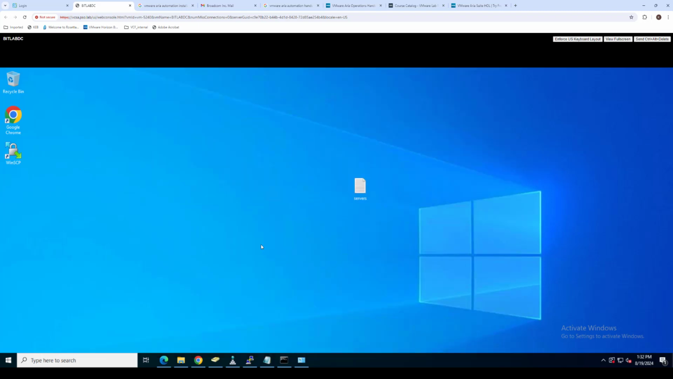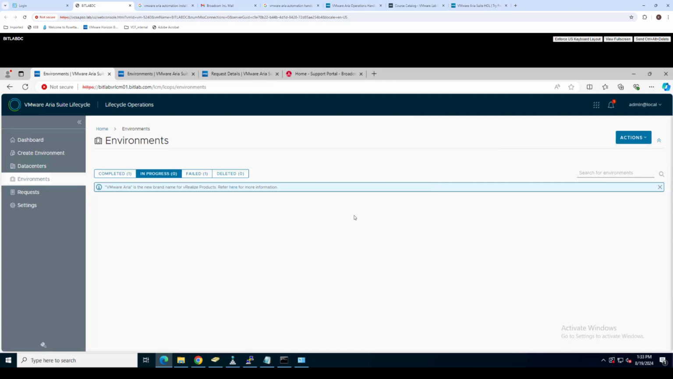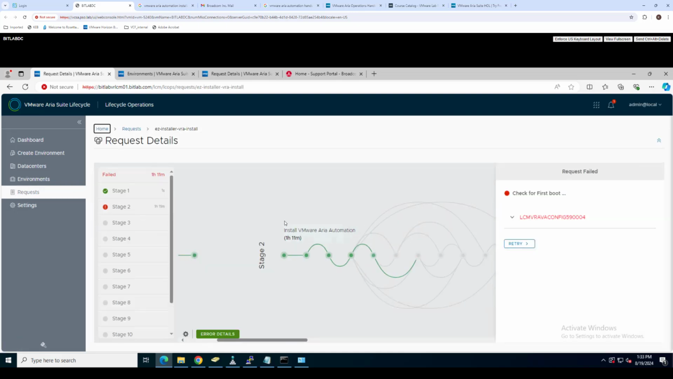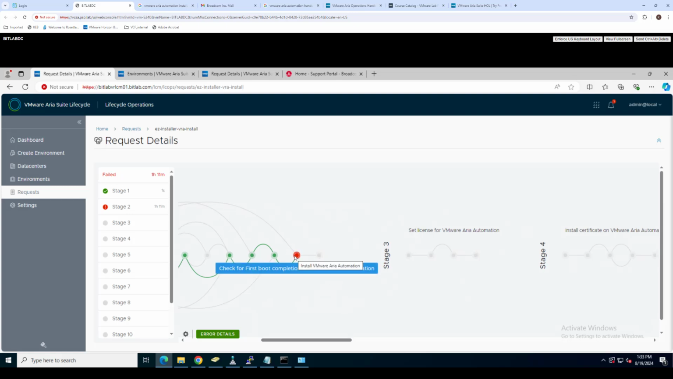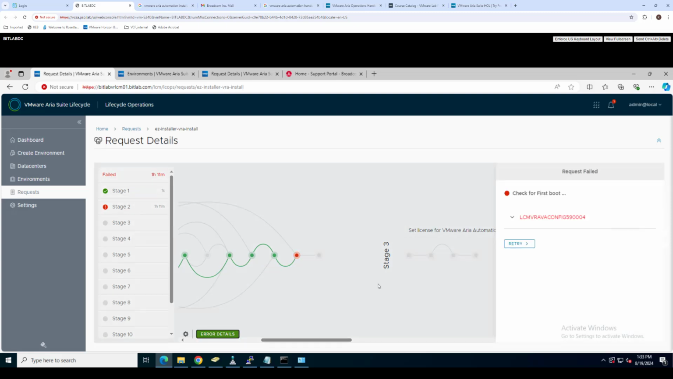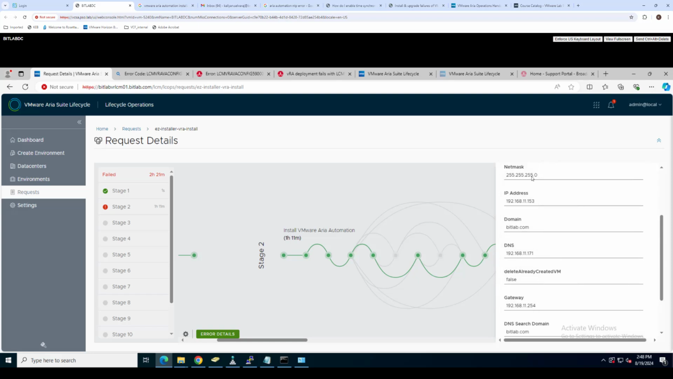Close this EasyInstaller wizard so we can log into the VRLCM admin console and see the details of the error, and we can retry from there. We can see here failed task 1, the failed task error message. On stage 2 it failed. Stage 2 is the first boot completion error. Click the details of the error and we'll retry.